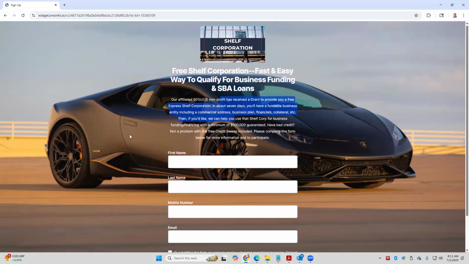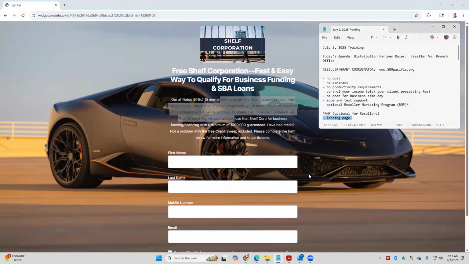So some people say, oh, I don't like Lamborghinis, I like Ferraris. Well, I don't own a Ferrari. Maybe you do, I don't. So this is just simply a picture of my company car.